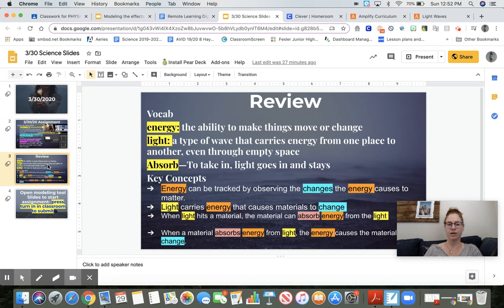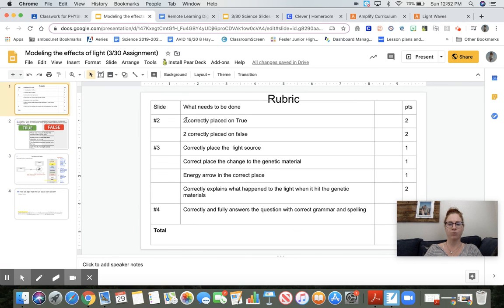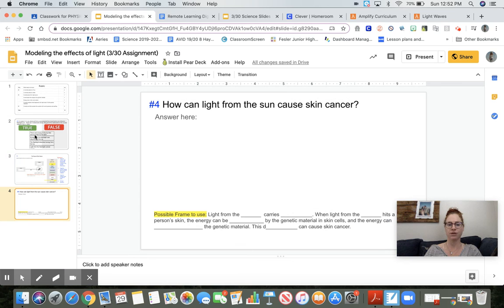So we have the vocabulary and all that here. We have our directions here. We can look at our sim. And then we are making sure that we have our rubric here. You're following this, and you are manipulating slides 2, 3, and 4, and you are turning this in on Classroom. So when you're in Classroom, somewhere up here, you should have a blue button to press Turn In.